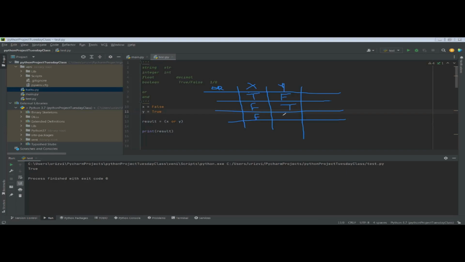X is false, Y is false, X is true, Y is true. So this is the result. Well, Josh will get to that in a minute. Let's go over this table and see what you guys are gonna get.